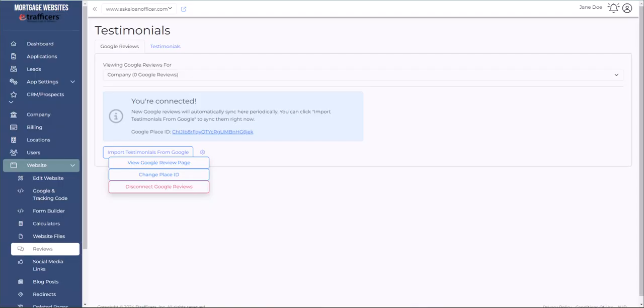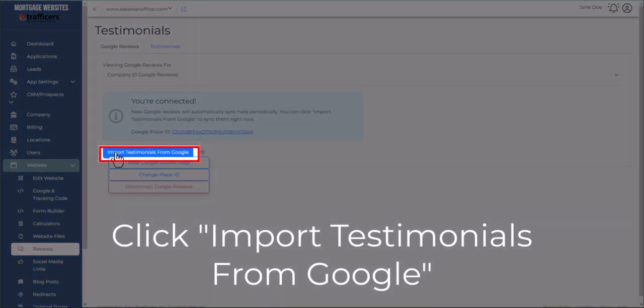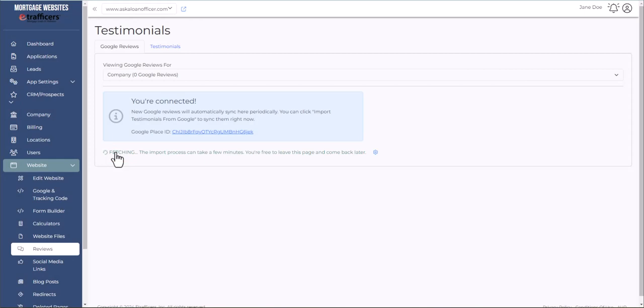Now that you have verified that you have connected the correct profile, click Import Testimonials from Google. This may take a few minutes. You can leave the page during this if you would like to.